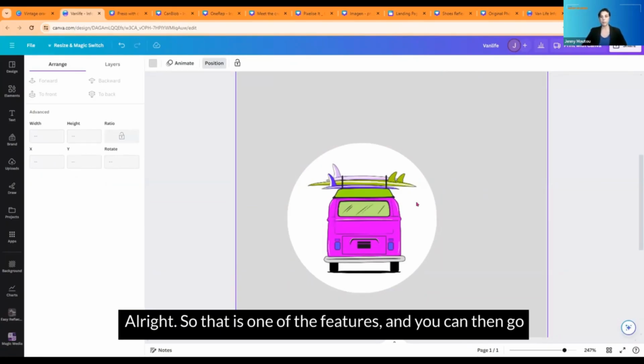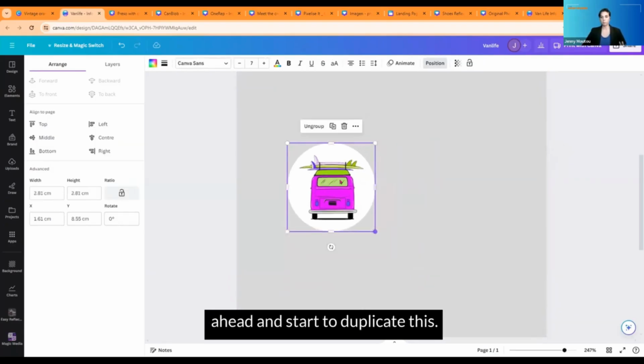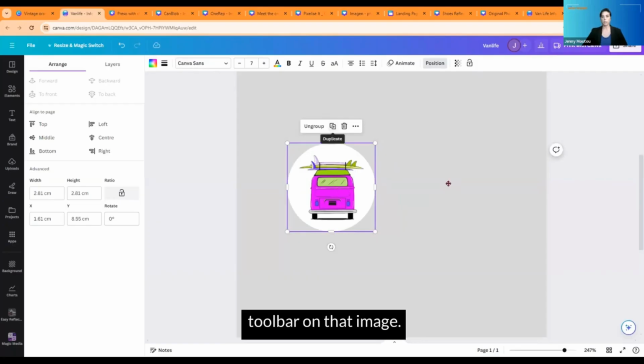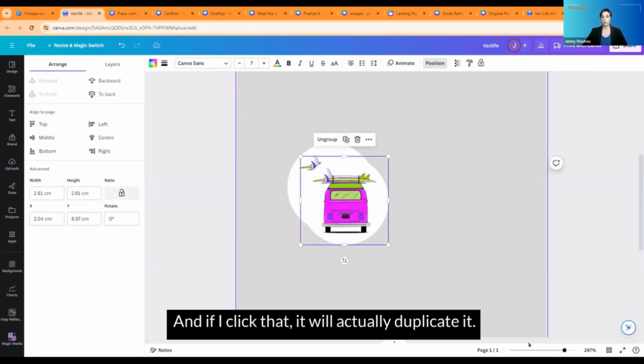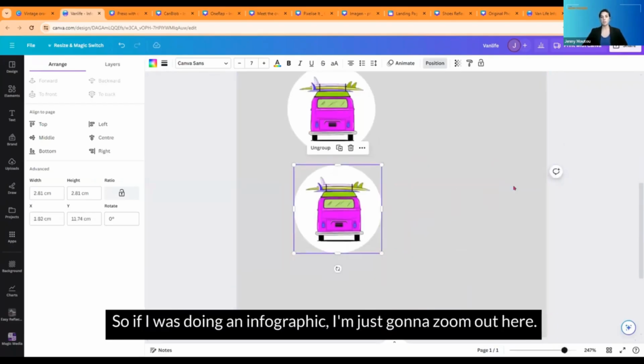All right. So that is one of the features, and you can then go ahead and start to duplicate this. There's a little duplicate toolbar on that image, and if I click that, it will actually duplicate it. So if I was doing an infographic, I'm just going to zoom out here.